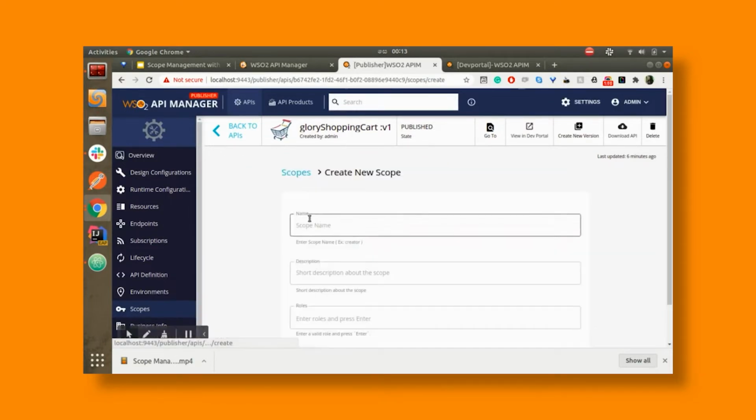Now let's create scopes. The following details need to be filled when adding a scope. First, you have to give a name to your scope. This is a unique key for identifying the scope. Scope name shouldn't contain spaces. Here I'm adding it as add underscore items. Then you have to give a description about your scope.